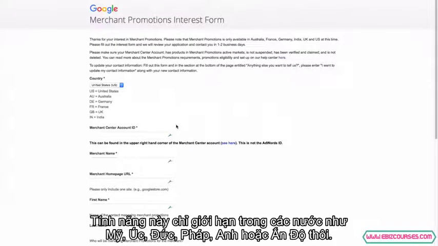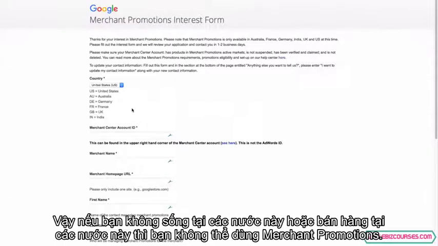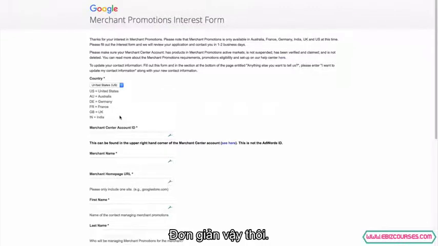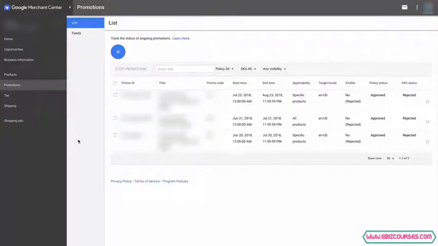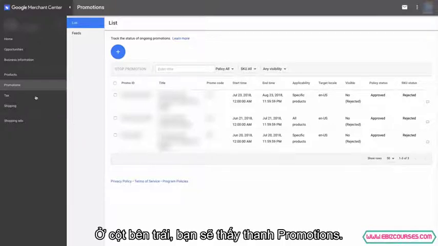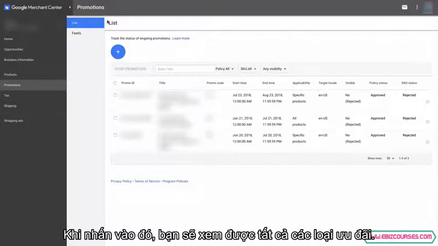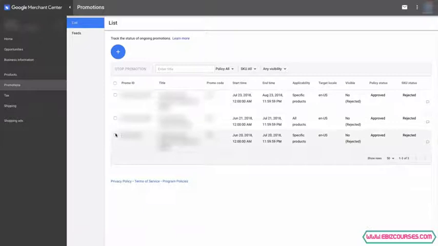Let me say that it's limited to a couple of countries. So we have the US, Australia, Germany, France, the UK, or India. So if you're not in one of these countries, or you're not selling in one of these countries, well, you can't use merchant promotions. It's that simple. When you have filled in the form and you're approved, in your left-hand navigation, you should see a tab called Promotions. And then you can go there, and this will actually give you an overview of all the promotions.